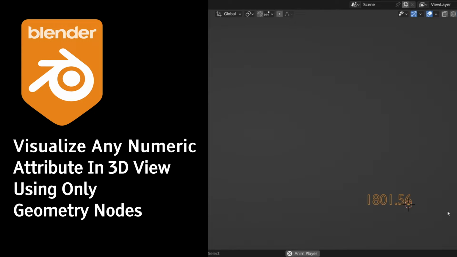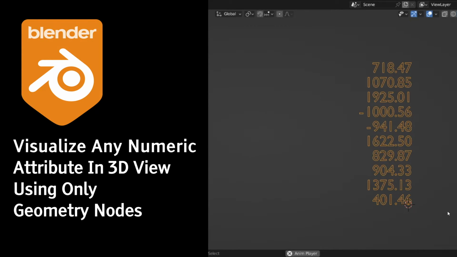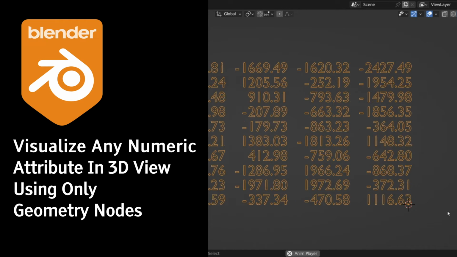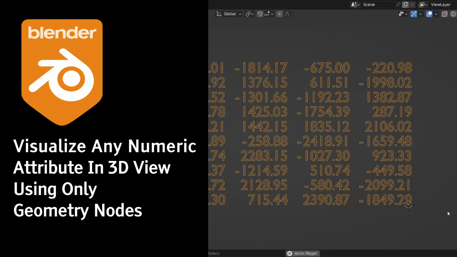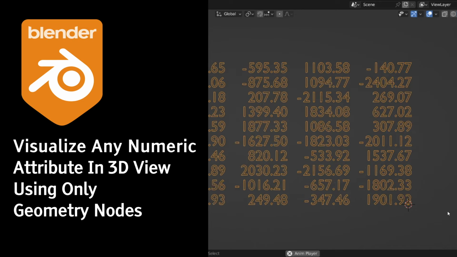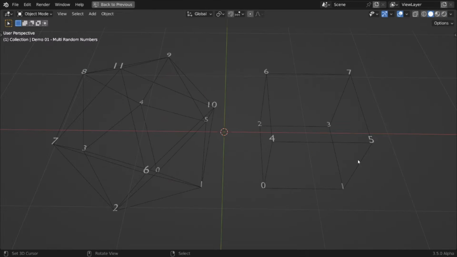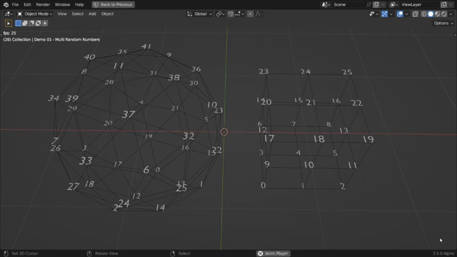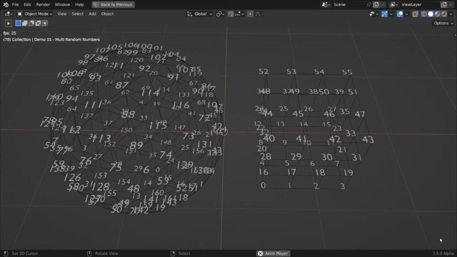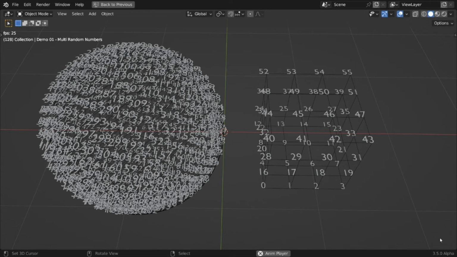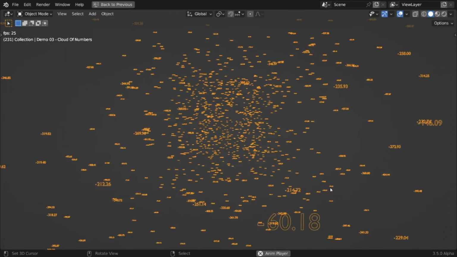Can we generate random numbers per point in geometry nodes? How can we see the index number of points on the 3D view? Can we visualize attributes in the 3D view? Can this be done purely in geometry nodes? These are some of the questions that keep coming up all over forums and social media for some time now.